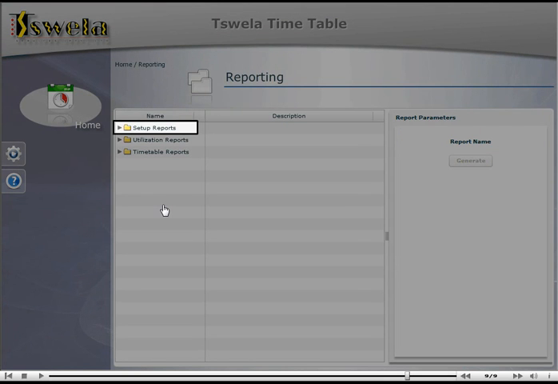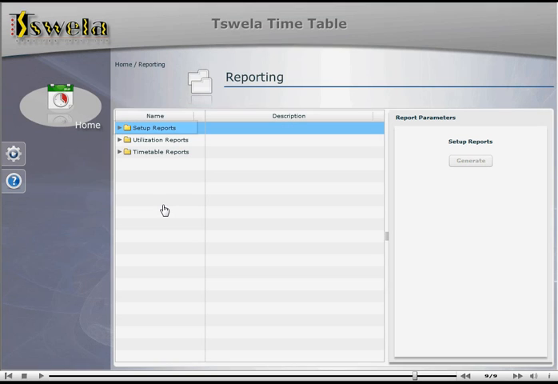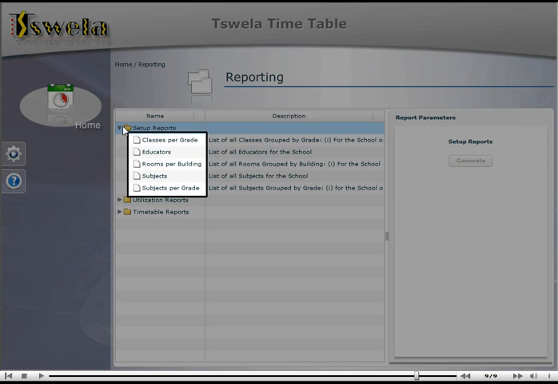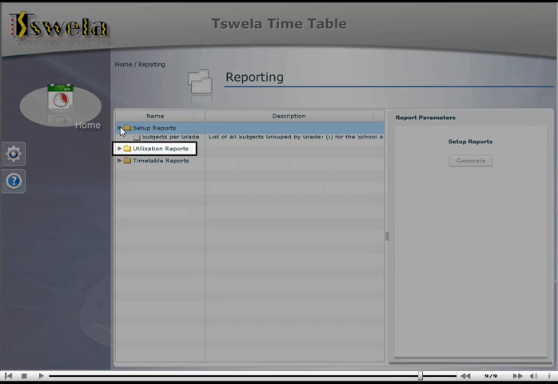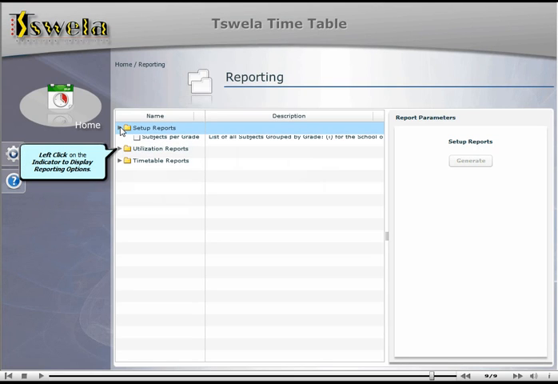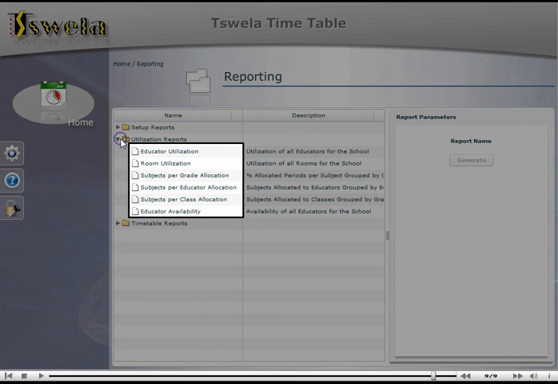Setup reports. This report option is used to create reports for the setup information that was entered for educators, classes, subjects, buildings and rooms. There are 5 different reports that can be printed. Utilization reports. This report option is used to create reports which reflect the utilizations of educators and rooms, as well as the percentages for subject allocations per educator and per grade. There are 6 different reports which can be printed.